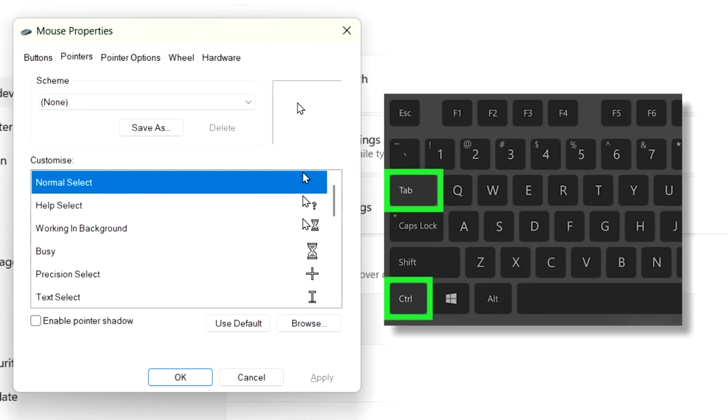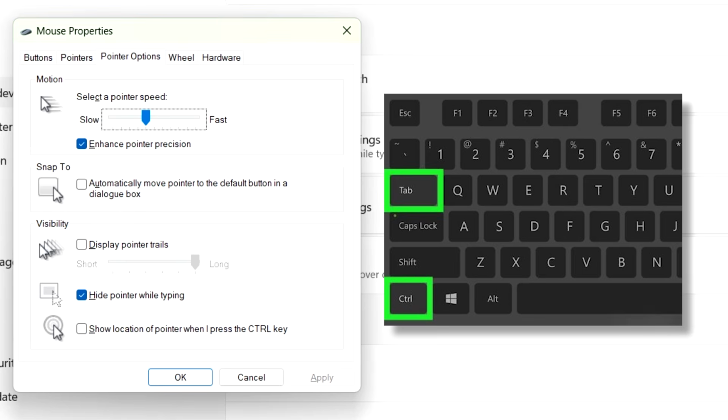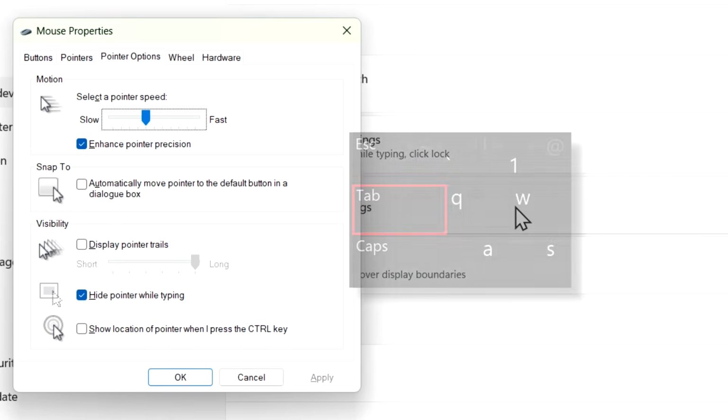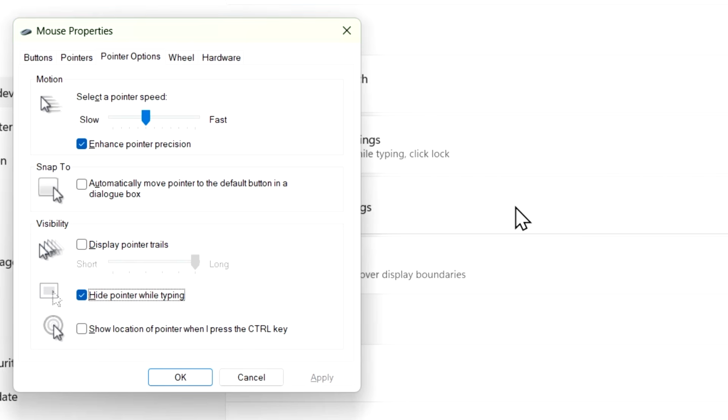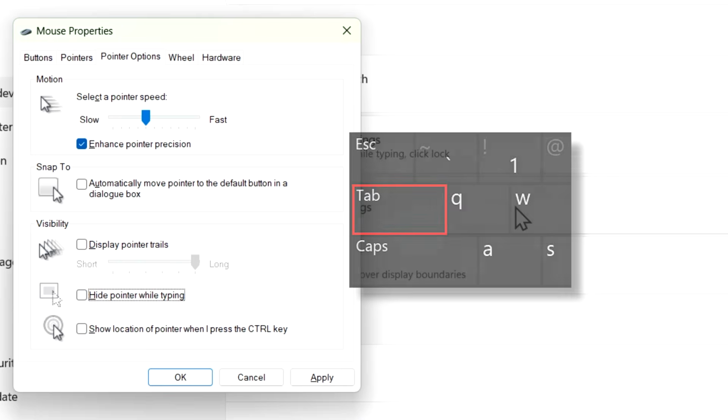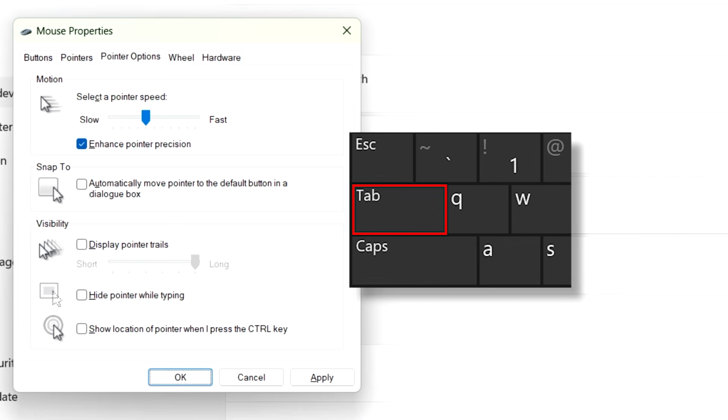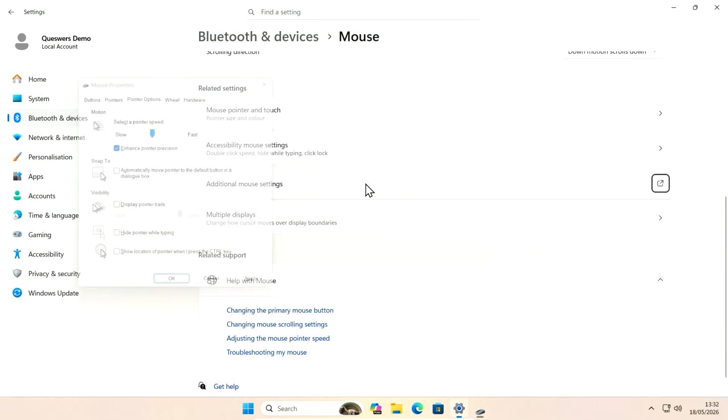Press Ctrl and Tab to switch to the Pointer Options tab. Press the Tab key until you reach the Hide Pointer while typing box. Press the space bar to uncheck it, then use the Tab key to click OK and press Enter. And it should now be resolved.